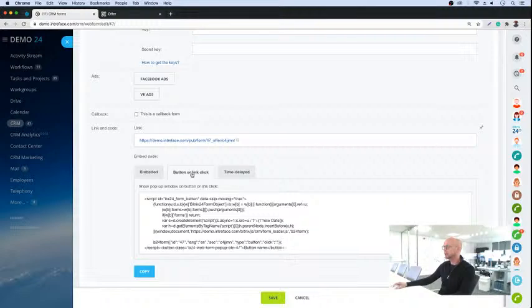So fully embed a button or a link to pop up a form, or a time delay, so a form will pop up after a number of seconds. So you can see here the delay is 5 seconds. You can change that in the line of code. And then the form will pop up after 5 seconds on that particular page.